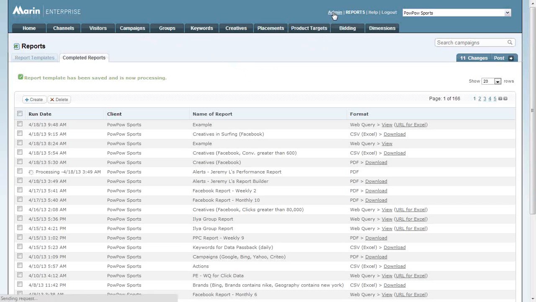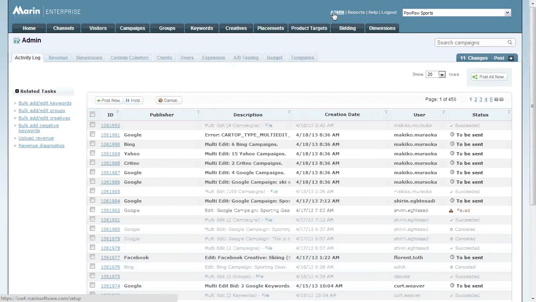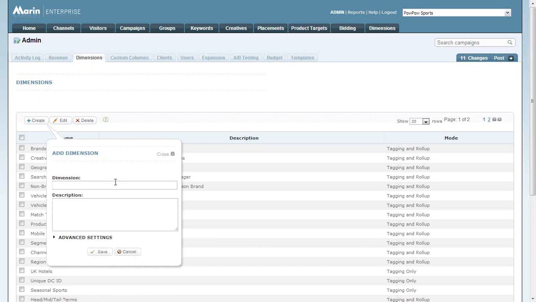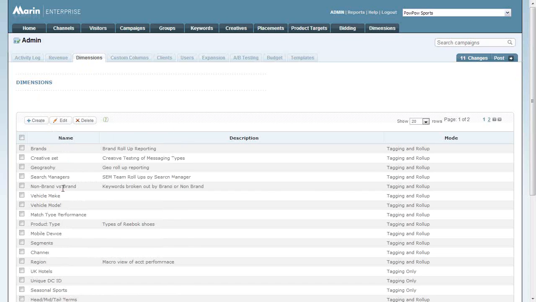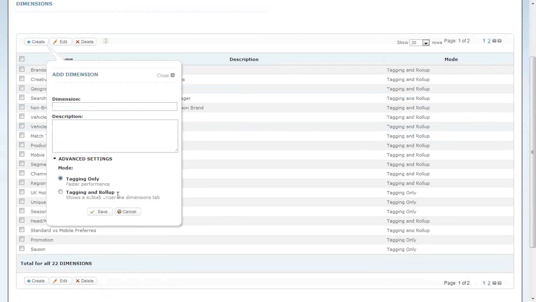In order to create a dimension, you can start off by going to the admin link in the upper right-hand corner and then clicking on the Dimensions subtab. From here, we'll click on Create. We'll name our dimension. In this case, I believe one already exists for non-brand versus brand, which we'll use as the example moving forward. And then if you have multiple people working in the account, you can provide a description for them to recognize later.